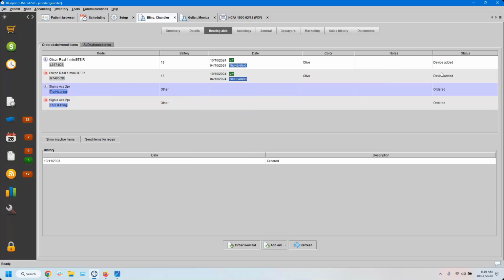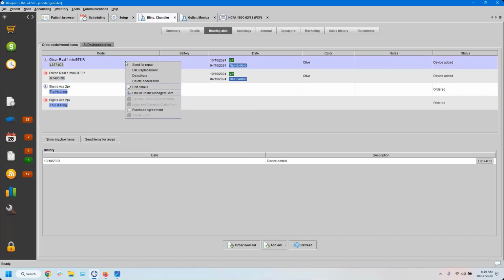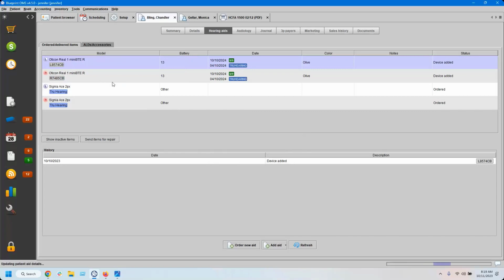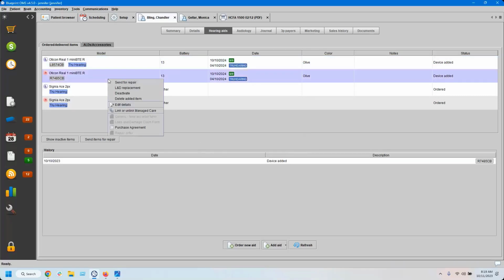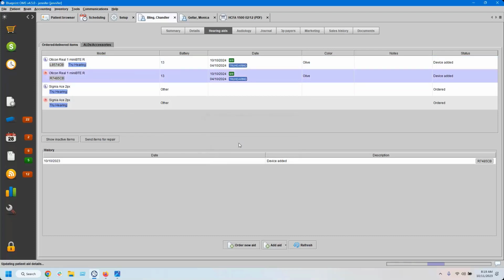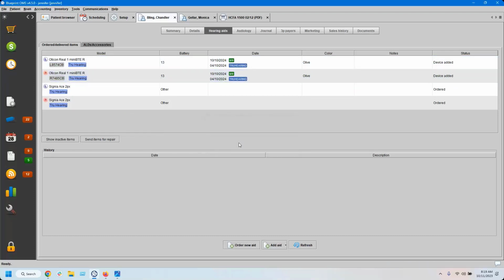If a patient recently had or previously had devices added for managed care devices, you are now able to right-click on the added device and link or unlink them from managed care. This will only work as long as the patient does have the managed care in their third-party payers tab.